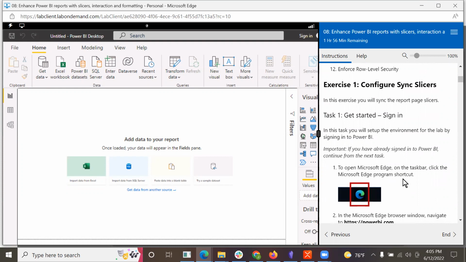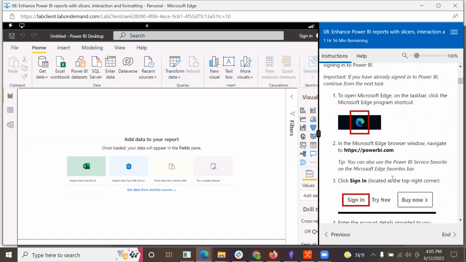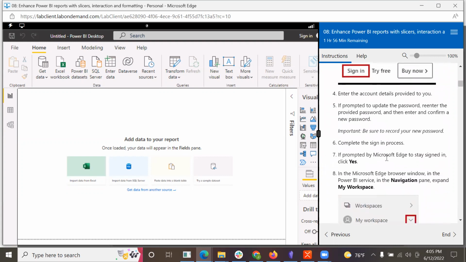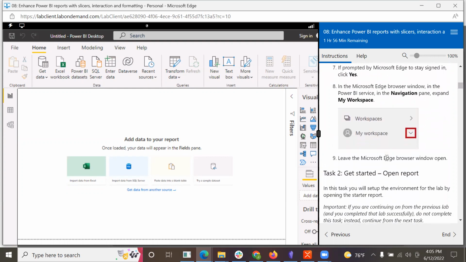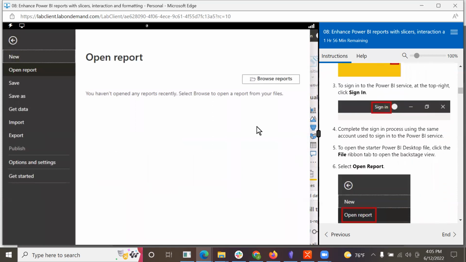All right, so you do need to sign in. I think I'm already signed in, so I think I'm good on that. You go to powerbi.com, that'll redirect to app.powerbi.com. You sign in, go to your workspace. And task 2 is you open the report. In this task, you'll set up the environment for the lab by opening the starter report. If you've already got it, then you don't need to repeat this, but we'll assume we are starting here.